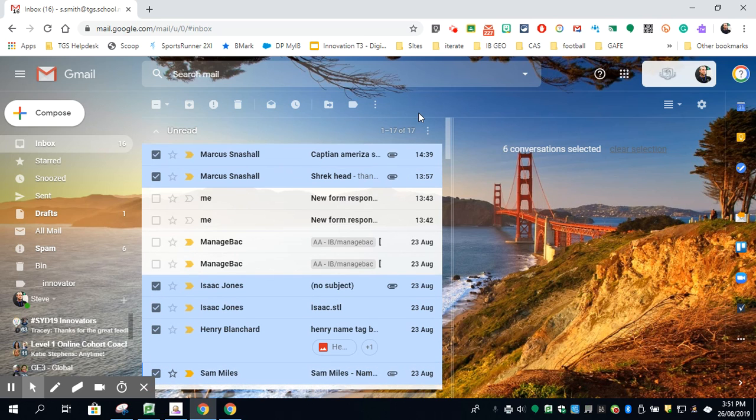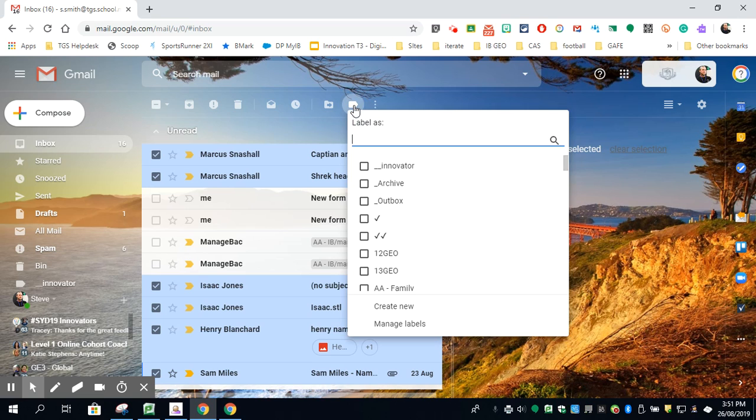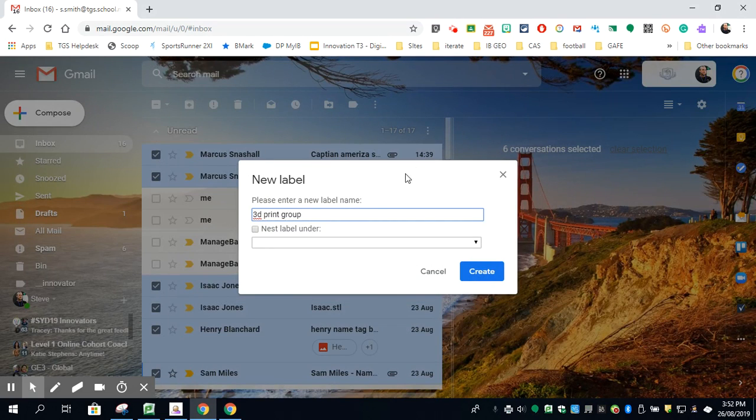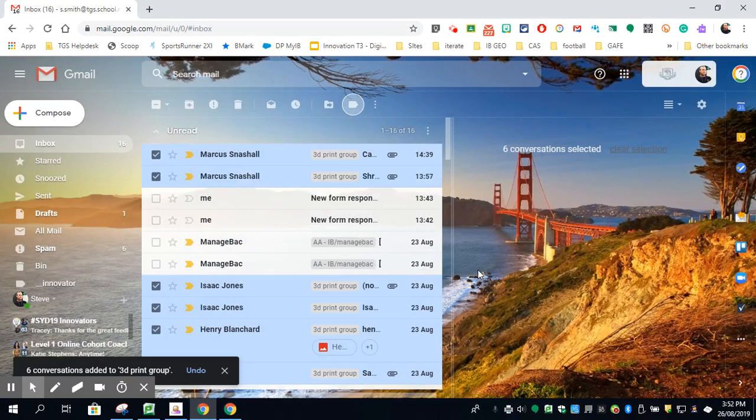Now, I know those guys are all sending me stuff to print, so I can simply go to here, click a label. My label is going to be 3D print group. Now, because that label doesn't exist, I can click on this and it will create a new label. If I decide to nest that under, it means it will go within another label, but I want that to be its own label, so I'll just go create. So now we can see that we have a label attached to these.